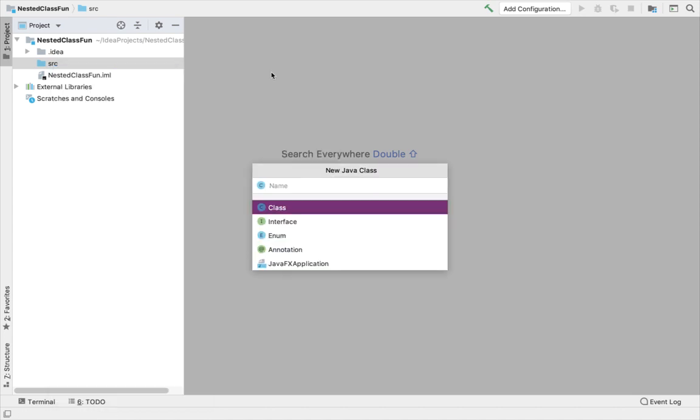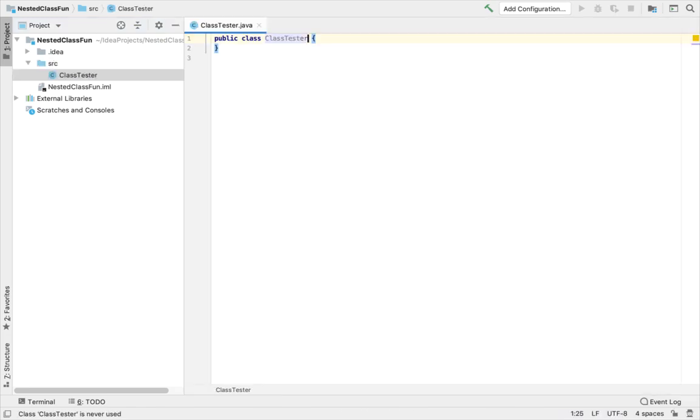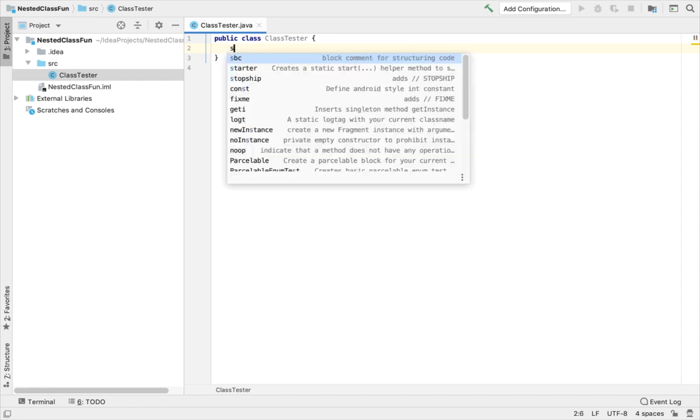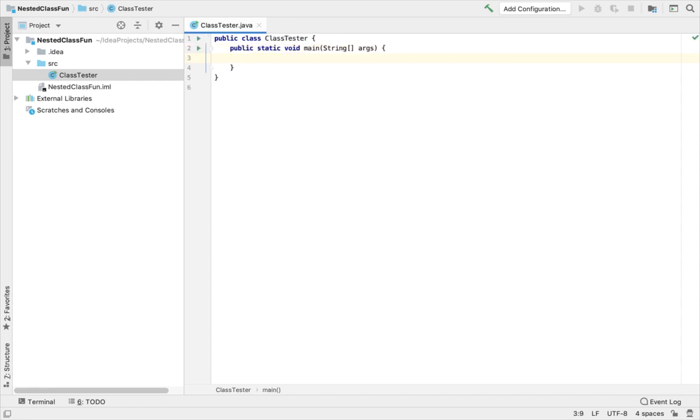All right, so I'm going to need a main, and I'm going to put my main method in a file called class tester. It's going to test a bunch of classes. We are in fact doing nested classes in this video, so we know we're going to test some classes out. So here's my main, and I'm going to take some quick notes about nested classes here, and then we're going to start coding up some nested classes.